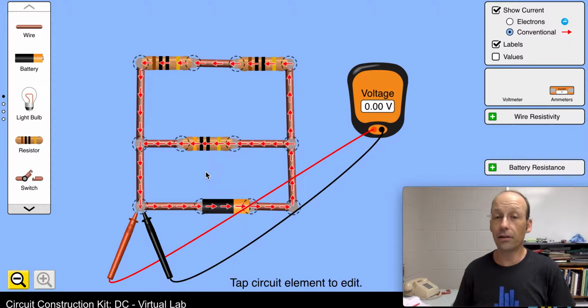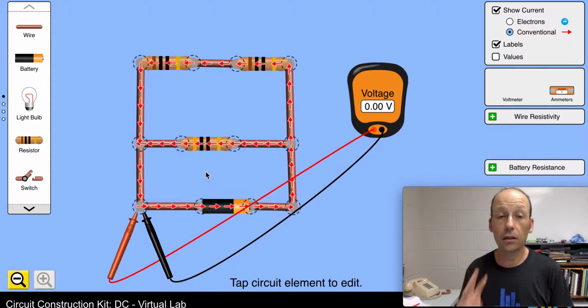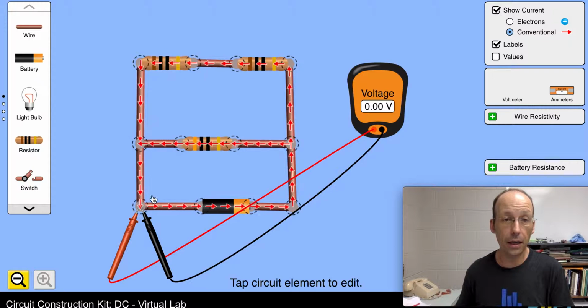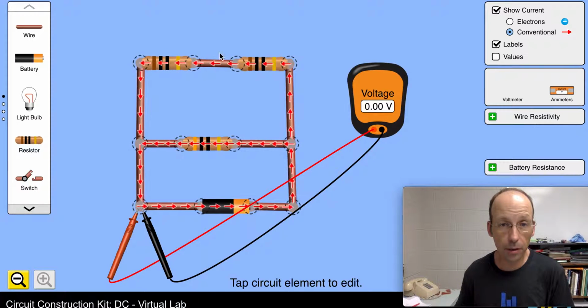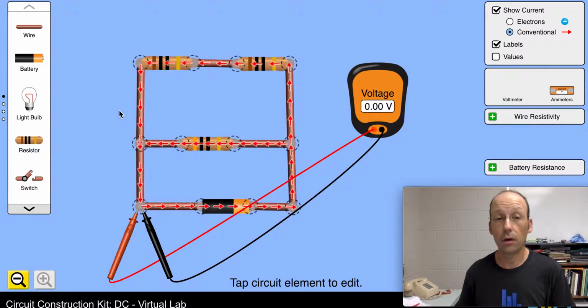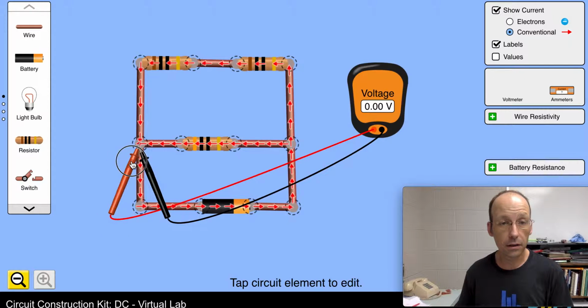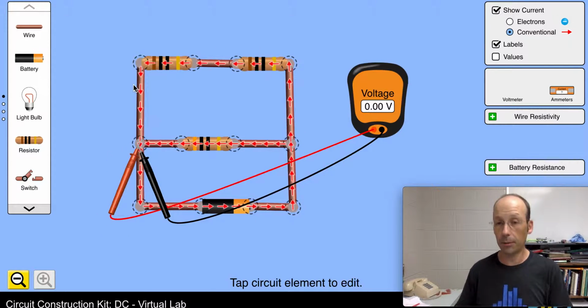Let's do it again. There's actually 3 loops in this case. I have this loop, I have the big loop going around this whole thing, and then I have this smaller loop here. And it doesn't matter which way you go. I can go clockwise or counterclockwise. Okay. I'm going to start here. At this point, I'm going to go this way around the loop. And let's add up the voltages.